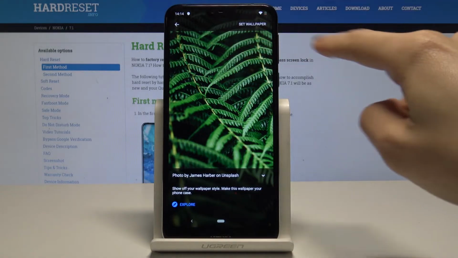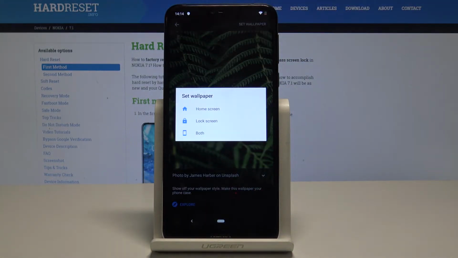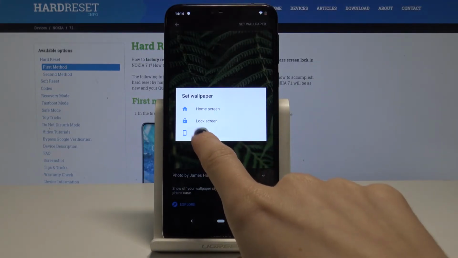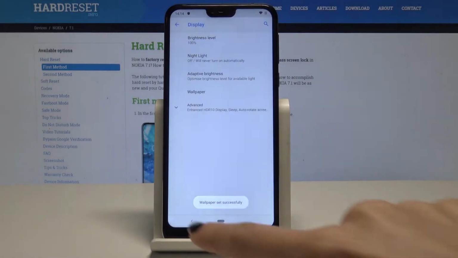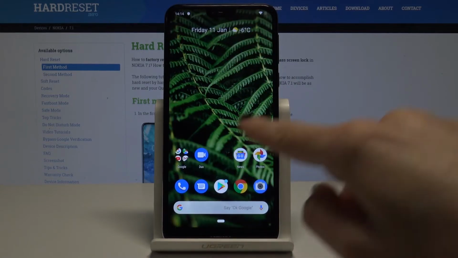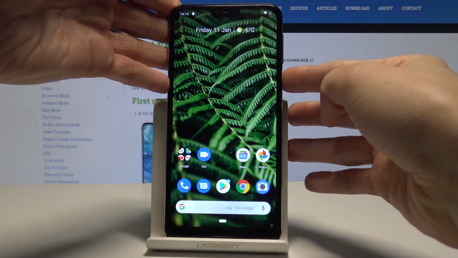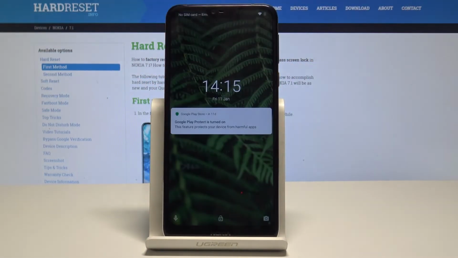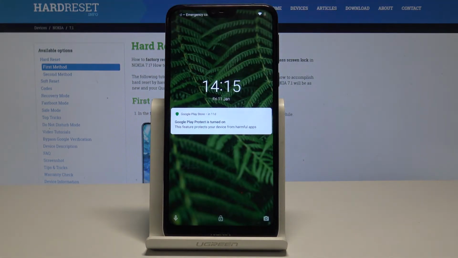Finally, tap on Set Wallpaper and decide if you would like this picture to cover just your home screen, your lock screen, or both of them. Let me pick the third option. And that's it. Since now your brand new wallpaper is covering your home screen and your lock screen.